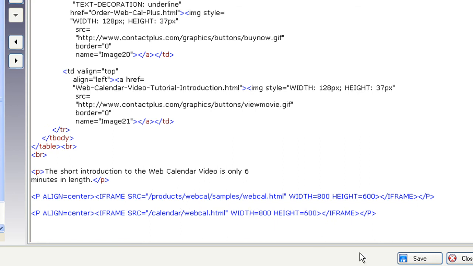And then, of course, you can change these widths, 600, 400, whatever width is appropriate for your particular calendar in your web page. And pretty much all browsers can support the iframe, so when a user comes up they'll see the calendar appear right smack in the middle of the page. And that's all you have to do.